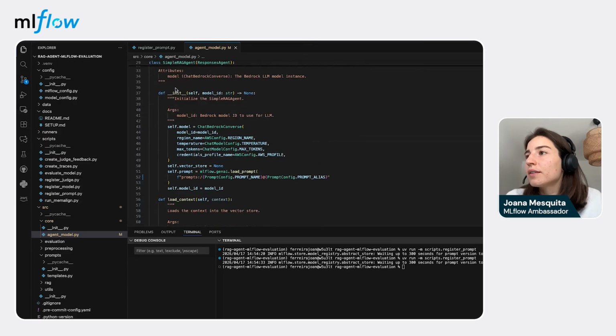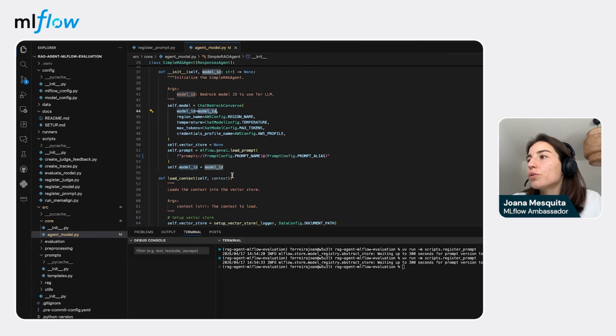So in the init method, we have the initialization of our Bedrock model. We send the Bedrock model ID together with some AWS configurations and also LLM configurations. We also load the prompt from the prompt registry. As I said, we are using the prompt alias to fetch the production prompt.